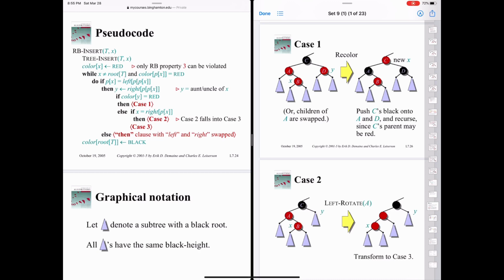Now, if you don't know the reason why we want to color the node red, I'll ask you to watch the previous video in this playlist. The main reason is that it will only violate the third property of a red-black tree, which is the parent of a red node has to be black.